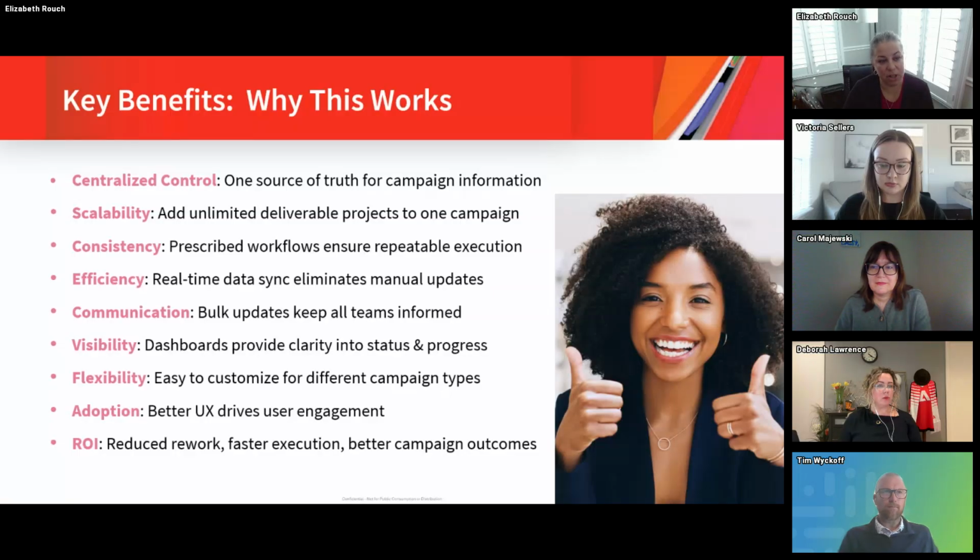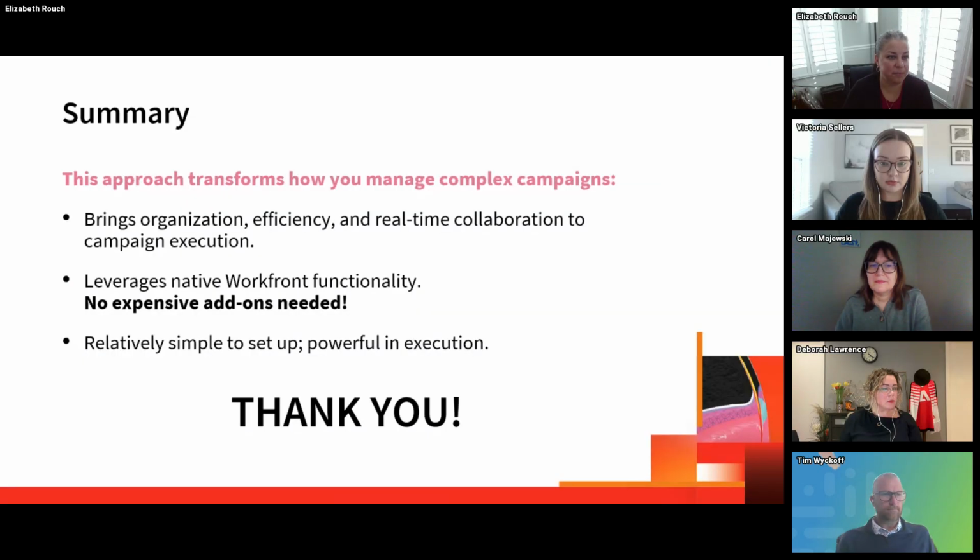Visibility improves through clear dashboards for all stakeholders, and flexibility allows easy customization for any campaign type. The result is increased productivity through improved experience and measurable ROI from faster execution and fewer delays.